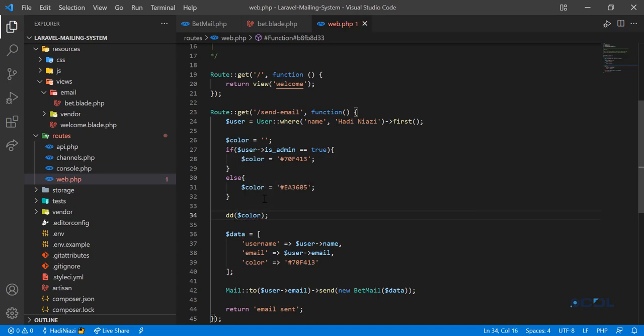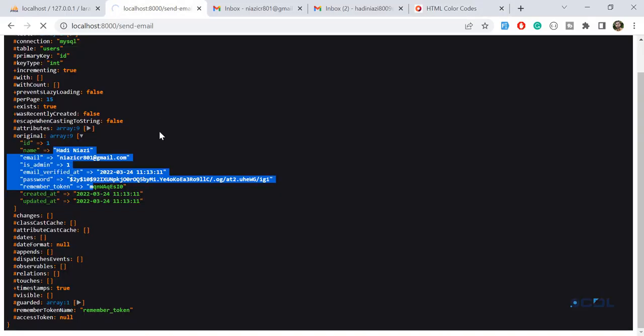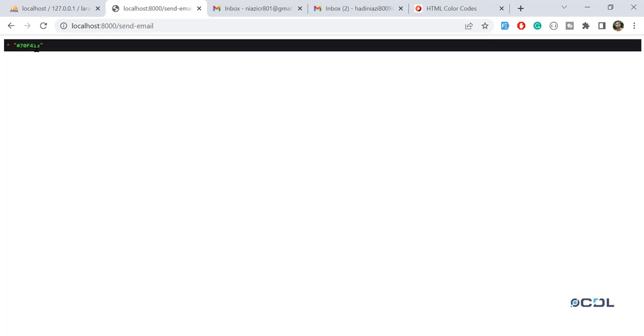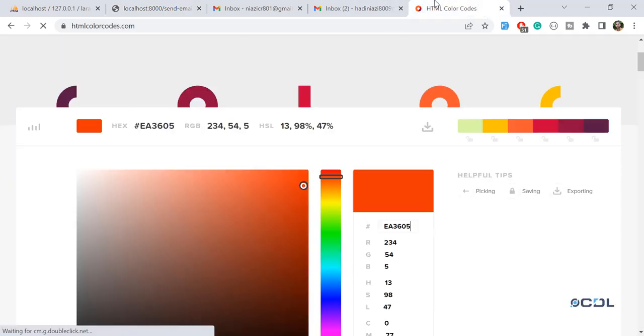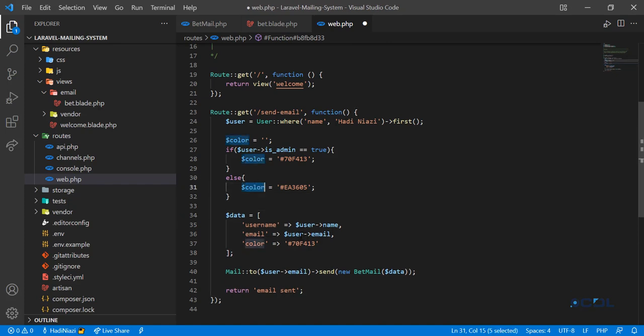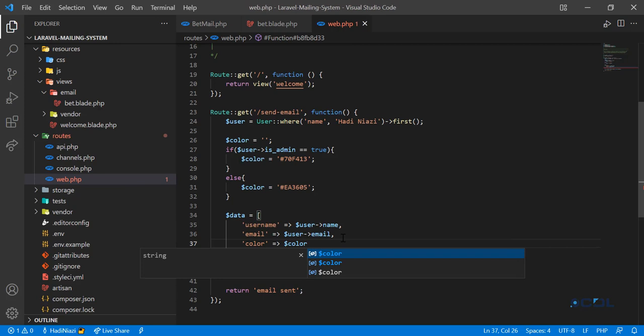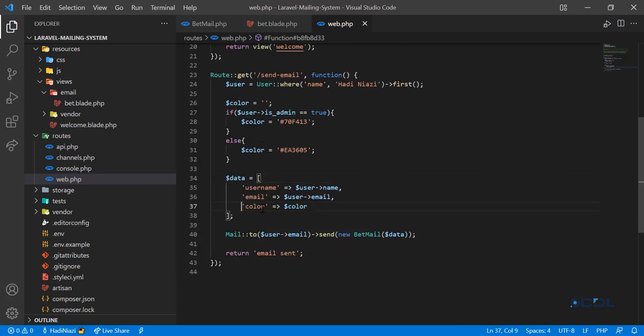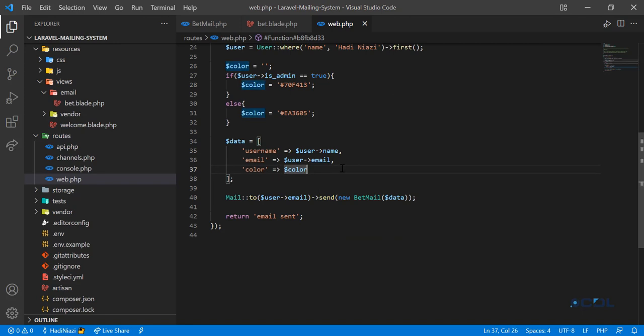So let's refresh. So the color would be green, right? It's returning 413, so it means that it's different. If I change this to a different one, it will generate a different color. So now the time is to pass this color here, right? So we are passing the dynamic property. I'm showing this for you so you get an idea of how you can pass a different color. So I pass this color, and this color is available here, right?